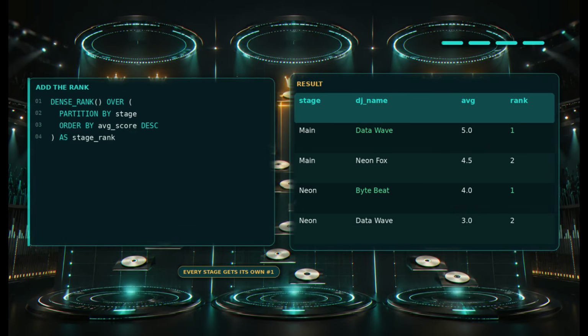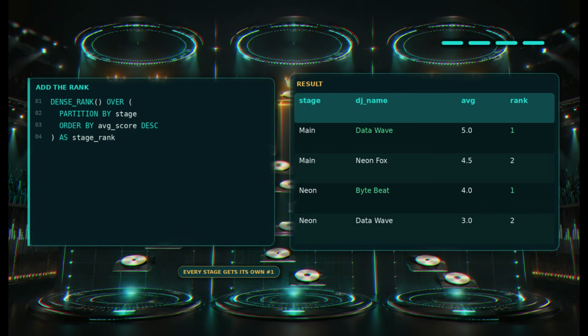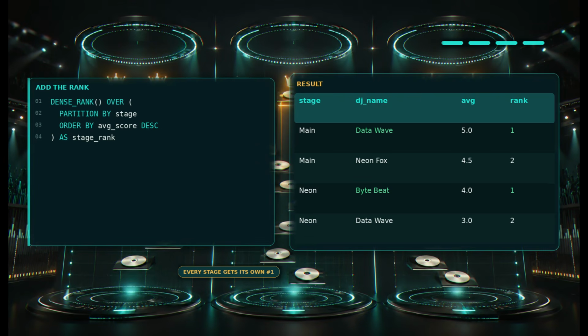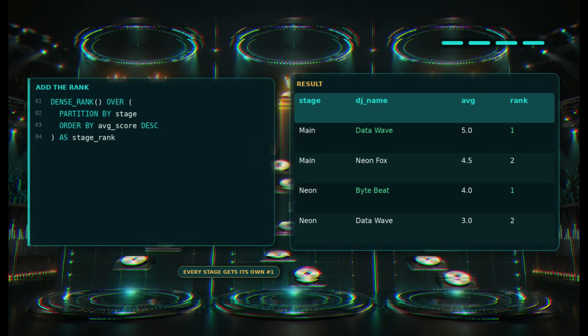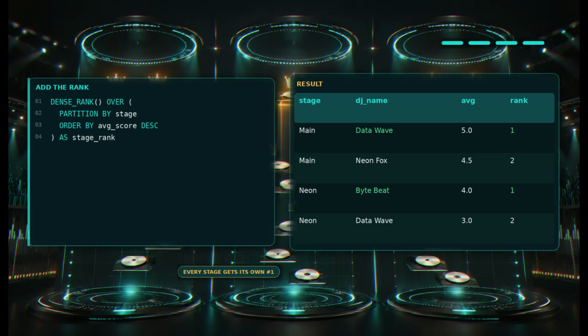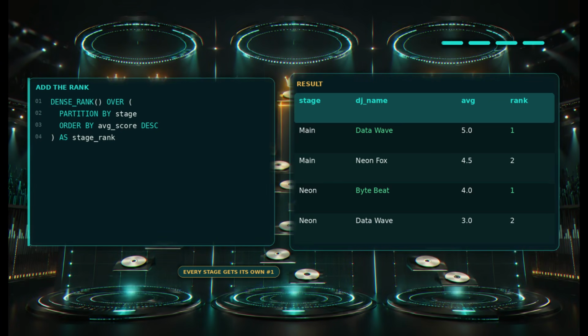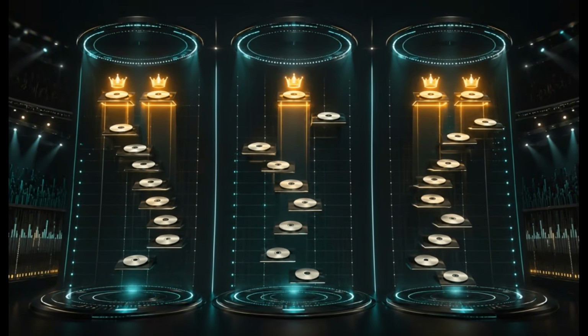Apply dense rank to vote scores. The ranking restarts whenever the stage changes, so DataWave becomes number 1 on the main stage, and Byte Beat becomes number 1 on the neon stage. Every DJ row remains visible, because window functions add information to the rows instead of grouping them away.